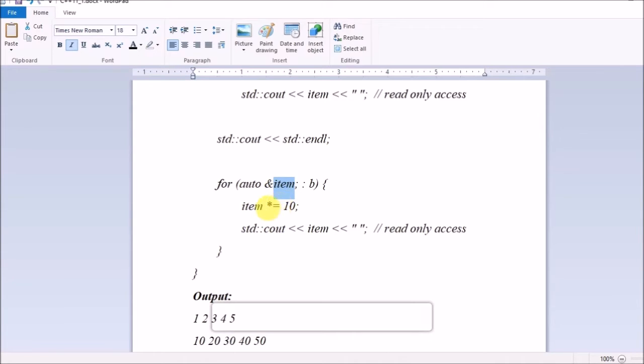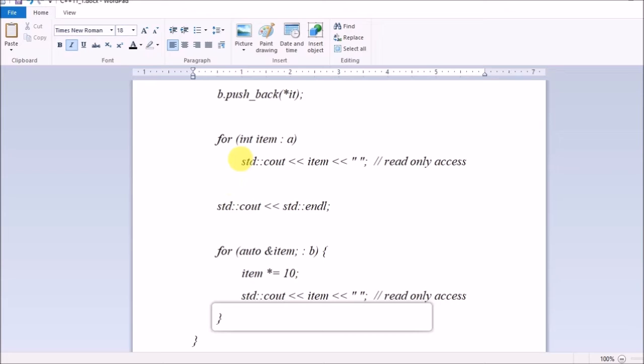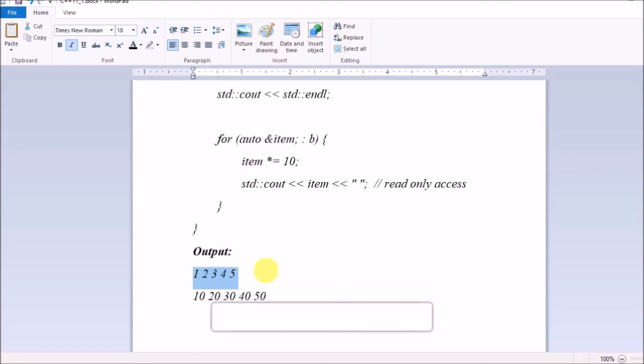So item is equal to, what does it mean? It means item is equal to item into 10. Since the 0th element has the value 1, the first element will have the value 2, the second element will have the value 3. So in this format, guys, it will multiply by 10. And since we are printing one by one the values in this for loop for a, you will get the output as 1, 2, 3, 4, 5.